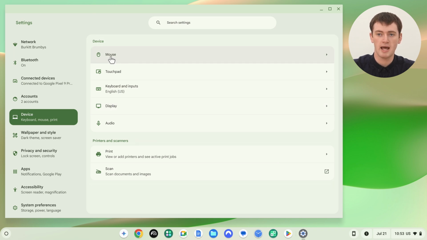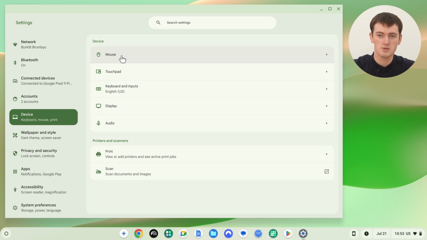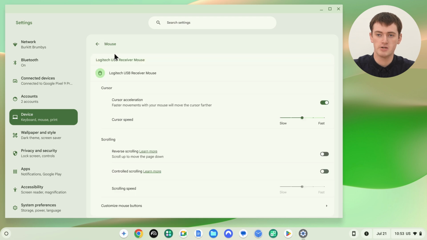It should be the option at the top of the screen here, but it will only appear if you currently have a mouse connected. So if your mouse isn't connected, you probably won't see it here. Just make sure your mouse is connected, and then you should see a mouse option here, and you can click mouse. And now it's really pretty much the same as the settings for the trackpad.